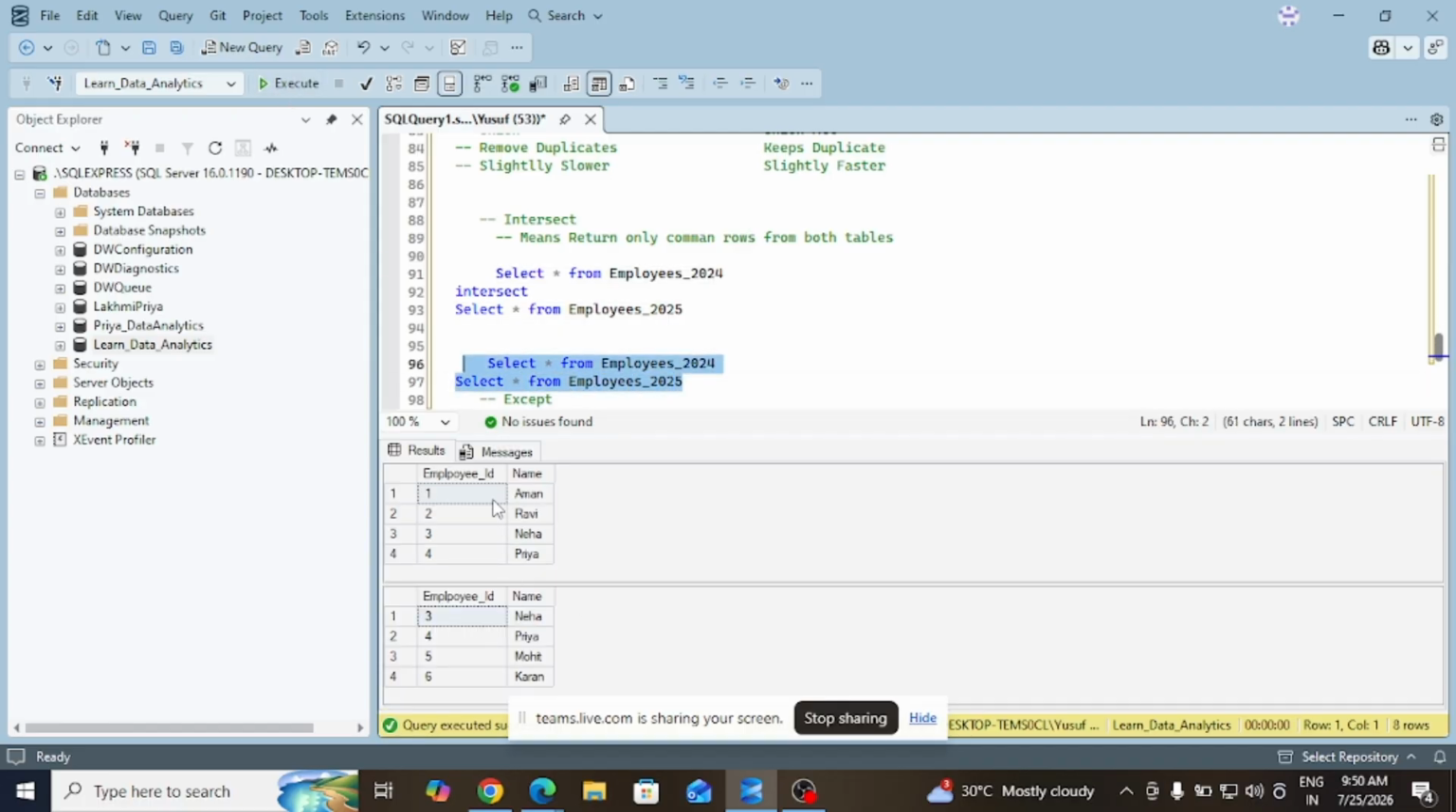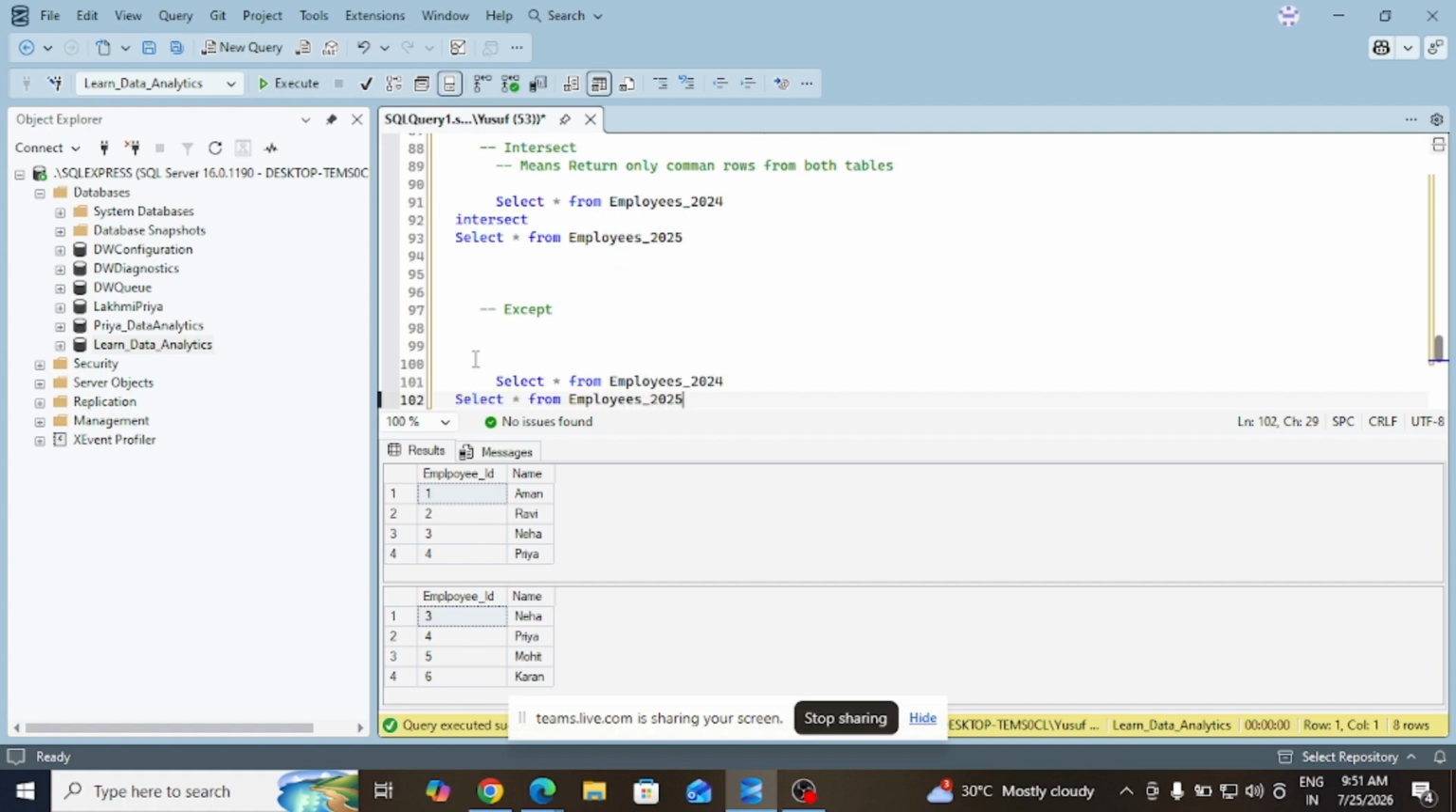You can see in the first table 2024 we have Neha Priya 34, and in the second table we have Neha Priya 34. That means Neha and Priya are common. So intersect returns only common rows from both tables, nothing else. Intersect means only the common data. I can write here, the common data.